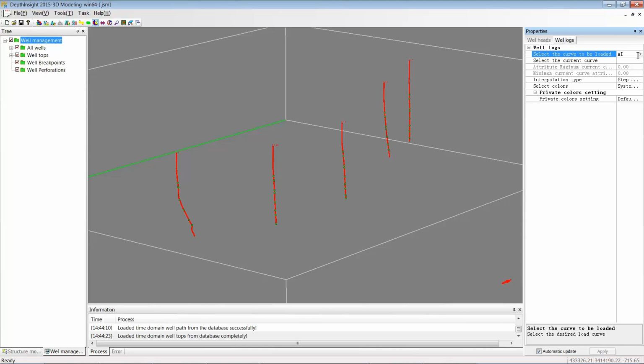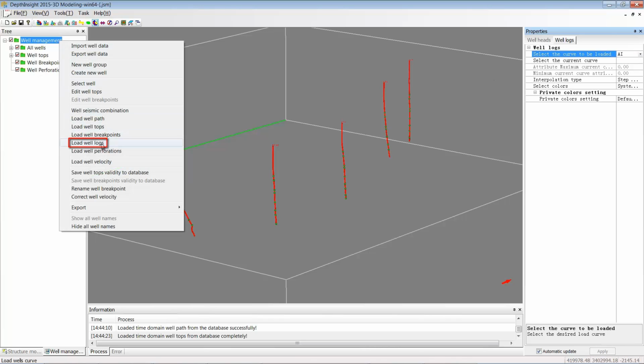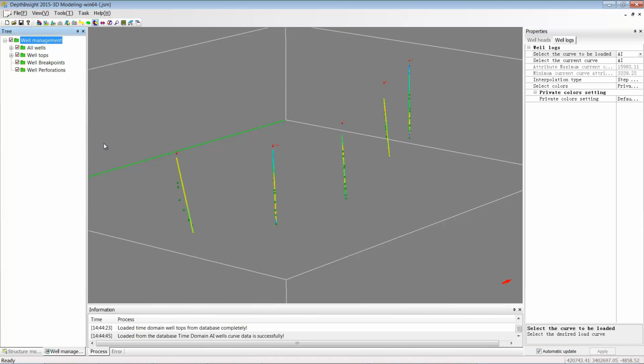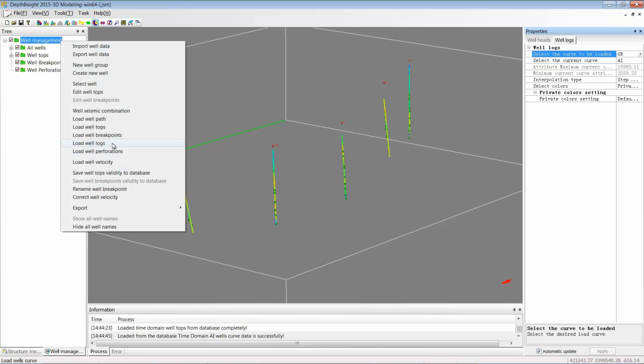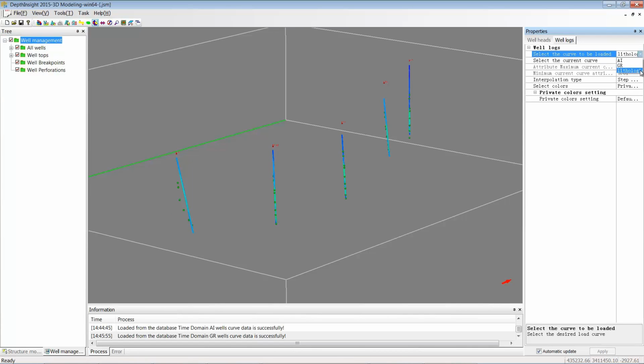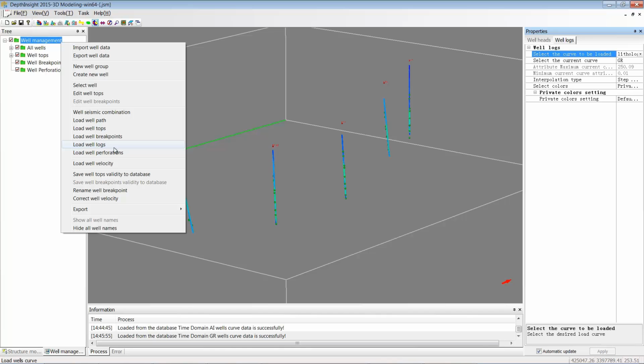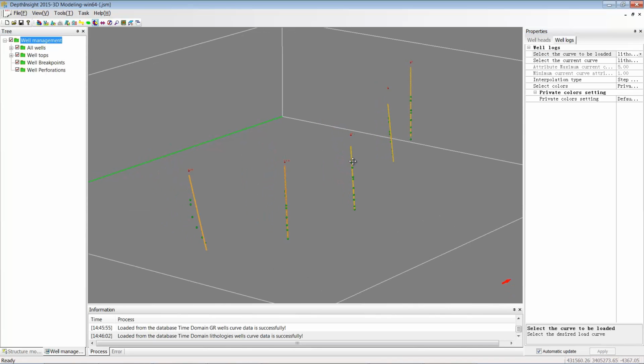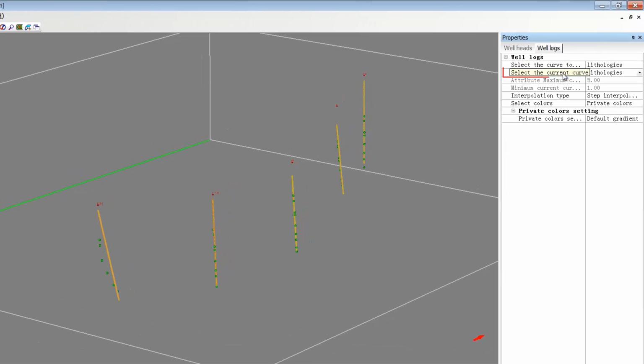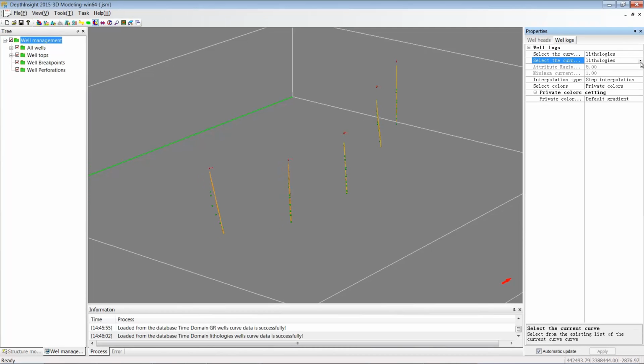Select the logging curve to be loaded. Load well logs. This data loaded into well management module can provide support for other application modules. Well logs can be loaded several times for different types, such as AI, GR, and lithologies. But there is only one current curve at one time. So if we want to use a certain kind of logging curve, then we need to set this curve to the current curve.